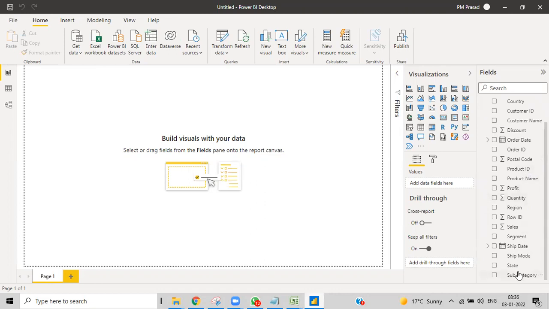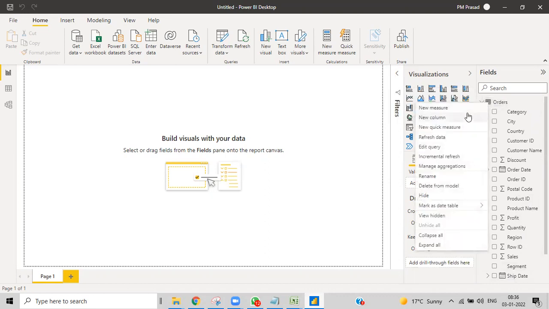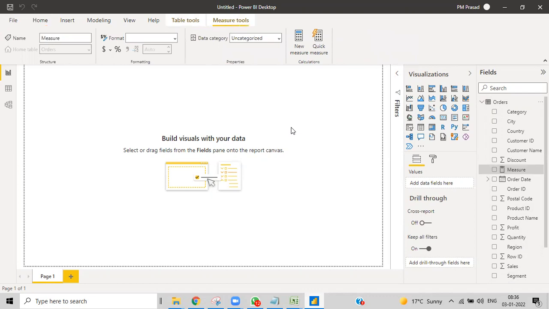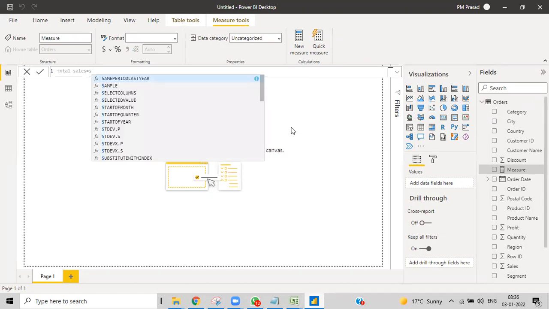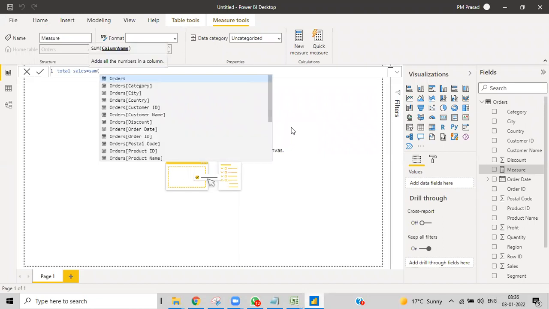So I want to create a measure called total sales, which I can use everywhere in my report. I'll create the measure, Total Sales. What does it mean? I want to create a sum of sales.